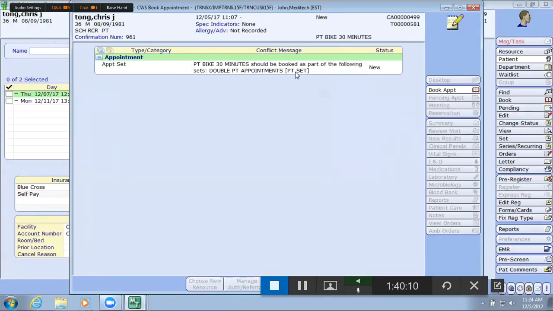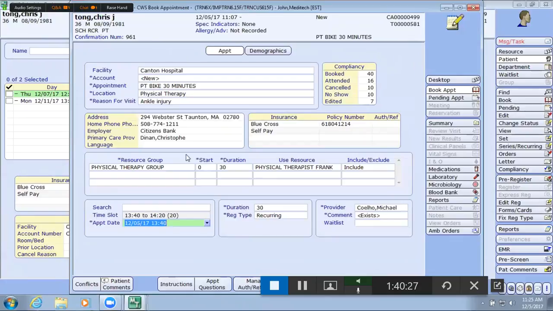This conflict is just a suggestion, and at this time it's not being required. So if desired, we could choose to override this conflict. However, I will not be overriding that at this point, so I'm just going to go ahead and select that.